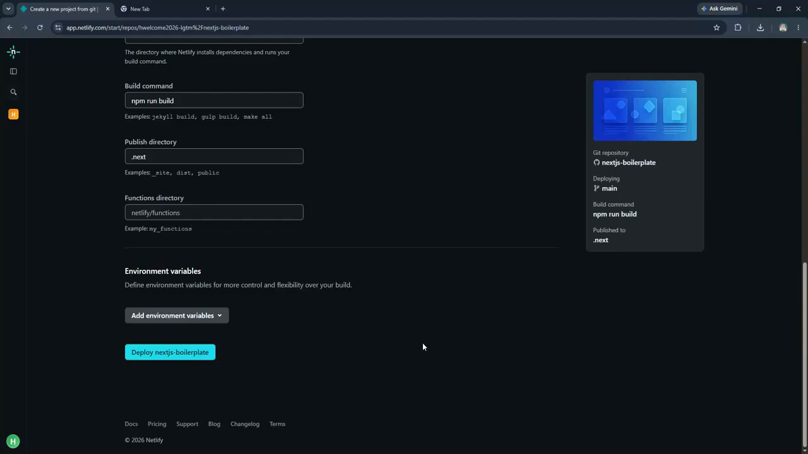To manage your site, you can access it from the dashboard where you can also configure domains, SSL certificates, and other settings.